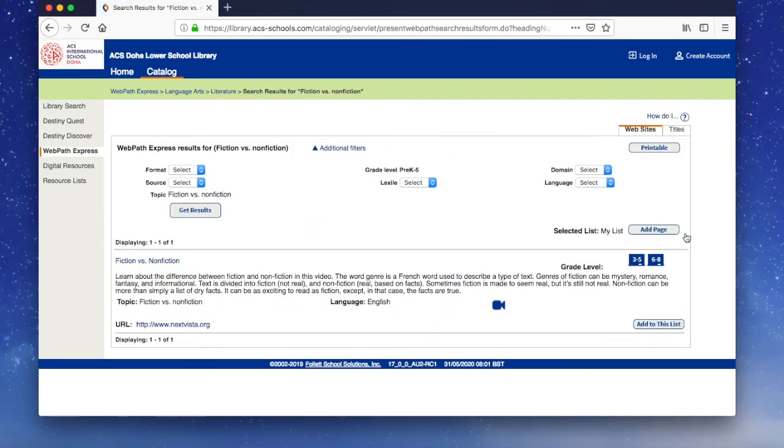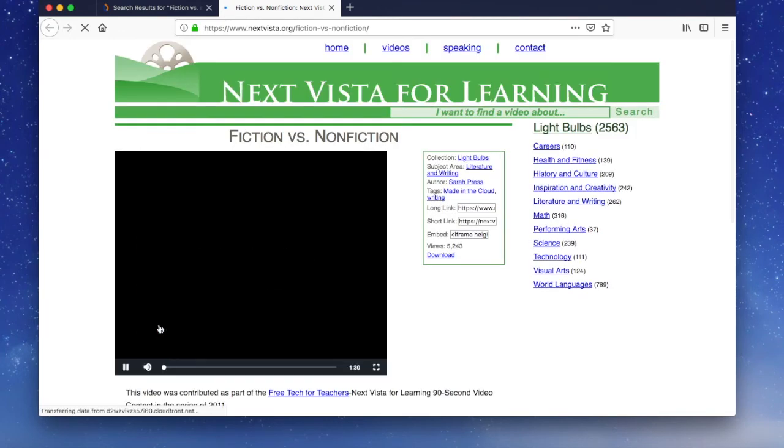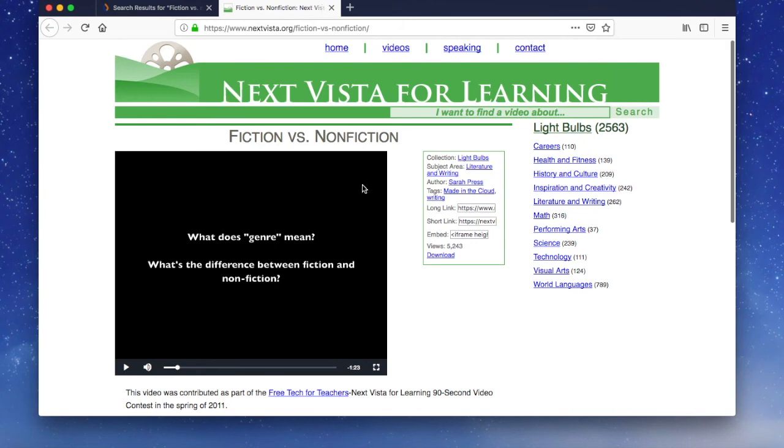And this is the result of my search. So to go to the website, you just have to click on the title of the subject or the title of the URL. So this is fiction versus nonfiction. So that's it. You can start your research.